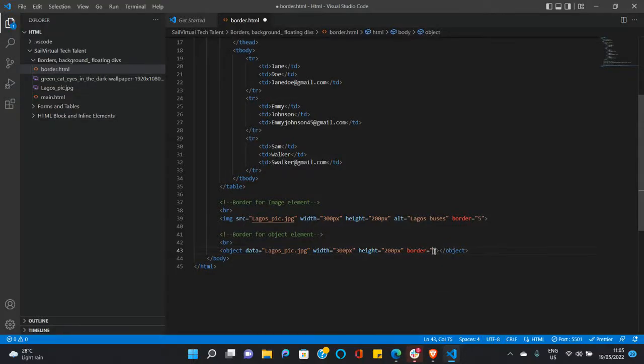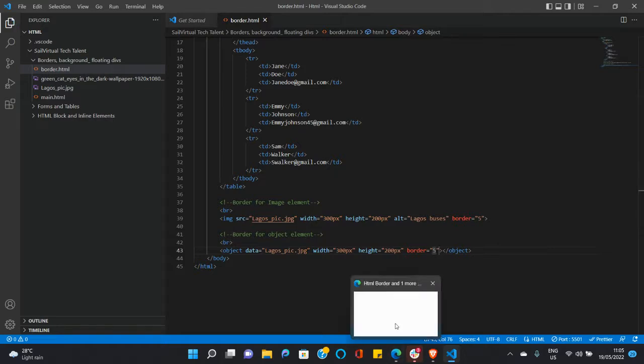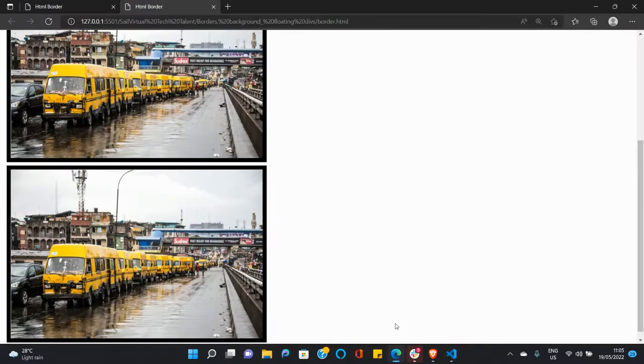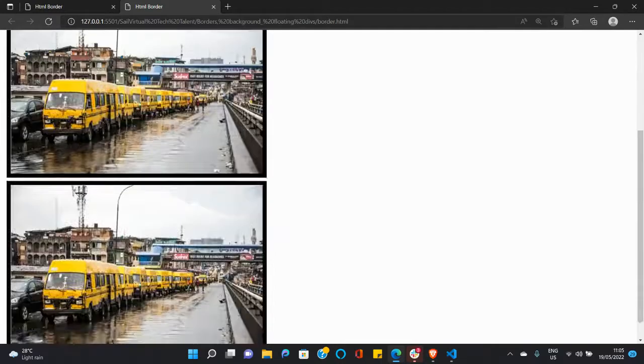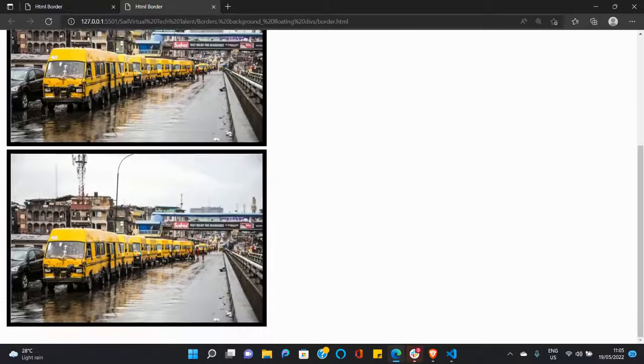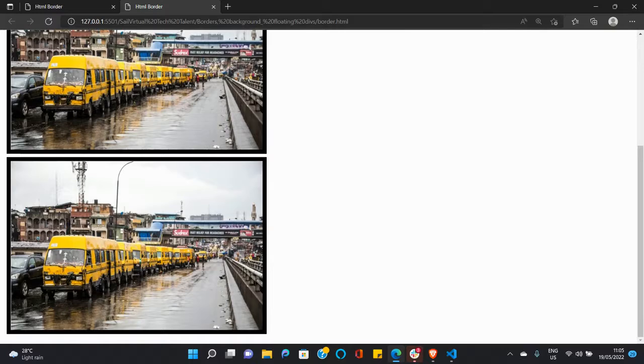I'll change the border value to 5. Save, come back, and you see they are exactly the same. Exactly the same. So it's almost difficult for someone who sees this to tell if it was rendered with the image tag or the object tag. But like I said before, it's always better you use the tag already meant for that.